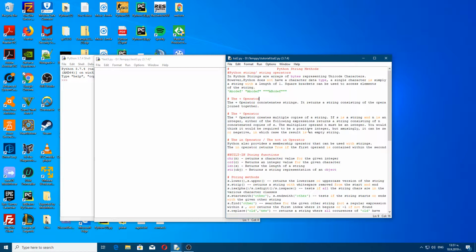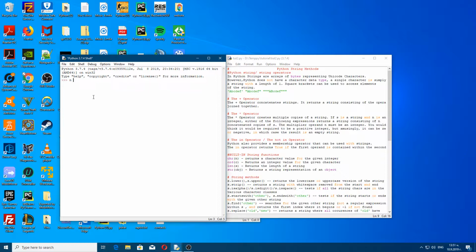So the first one is chr, which returns a character value for the given integer. Let's say that we have n as an integer, 1010. Now if we type in n, it gives us 1010. If we want to return a character value for the given integer, we just do chr and here we go. Now we have the ord function. Let's say that c equals that character. Now if we want to return an integer value for the given character, we just do ord(c) and we got 1010.